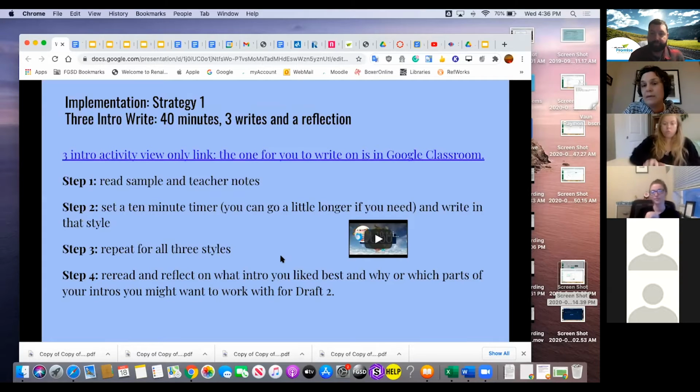Sometimes I've done it where I've had them in the breakout room and they've shared those 3 introductions with a peer, and the peer would say which one they liked best and try to see if it's the same one the writer likes best, and have kind of a conversation about that and why, so get somebody else's take on that.